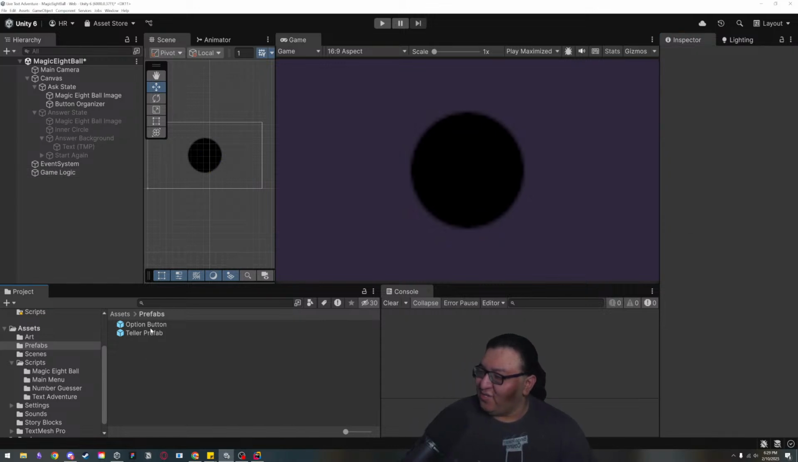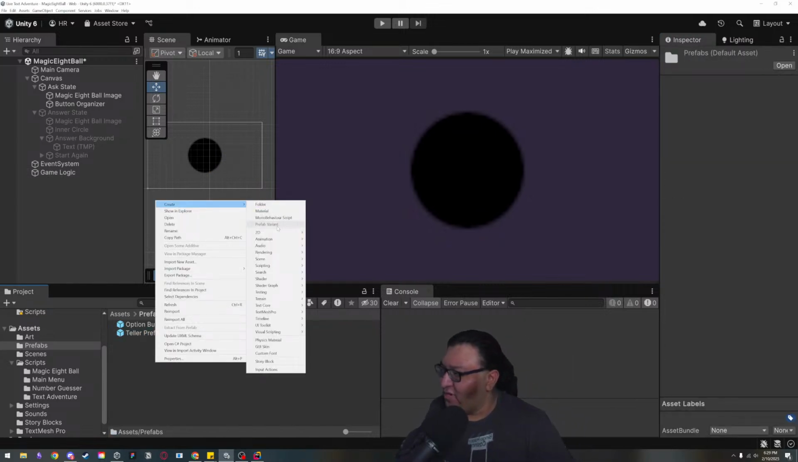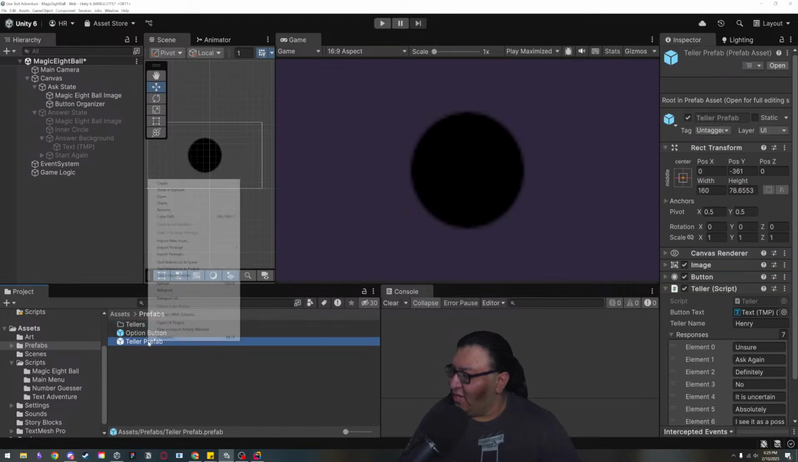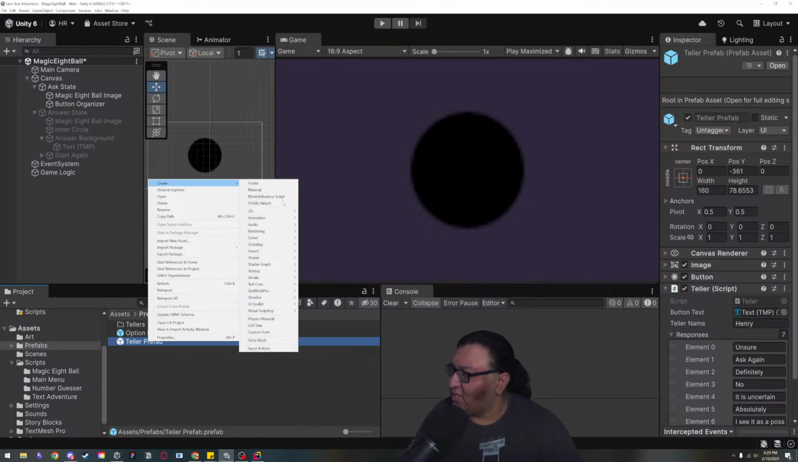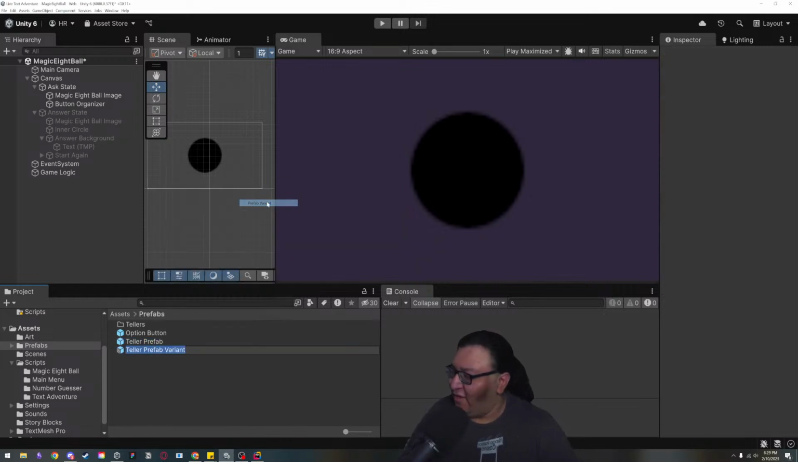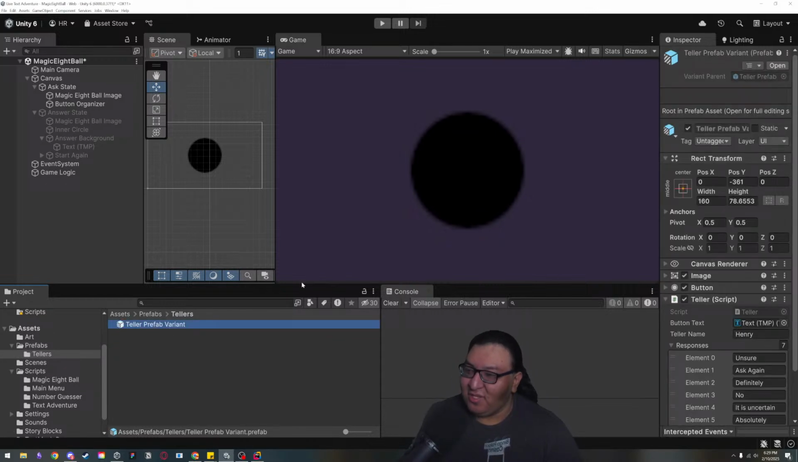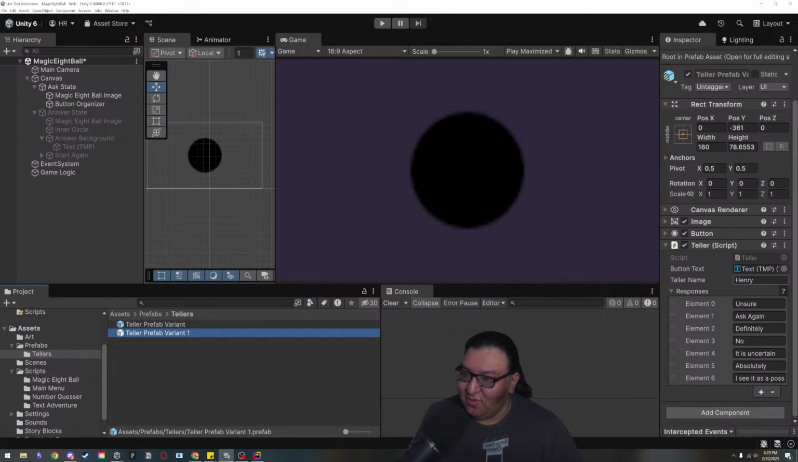And then inside of our teller prefab, we can actually make a bunch of different prefabs over here. And we're going to make this tellers inside of here. And then we're going to right click on this, and then we're going to create, and then we're going to do prefab variant, which just means that we're going to make different variants of this one prefab. So we already have Henry here. Let's do negative Nelly, okay, just like that.